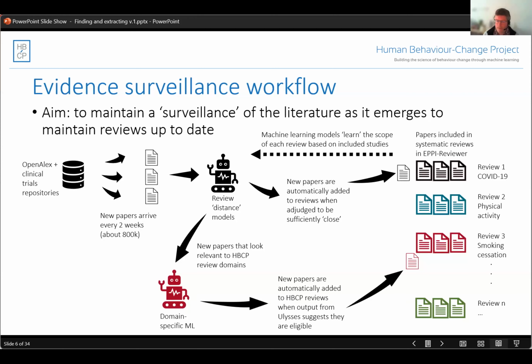For example, the Human Behavior Change Project is focused on RCTs, so we use an RCT classifier to make sure that what we're putting into the database are randomized trials and not other types of study design. And what that enables us to do is to stay on top of the evidence base as it's emerging, supporting living evidence surveillance and living reviews, living maps, and also making sure that we're up to date.